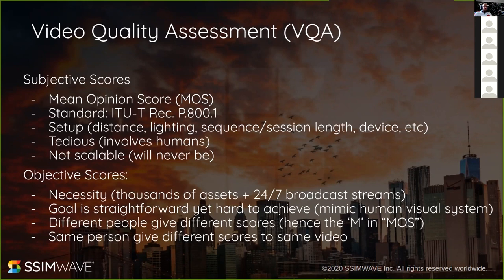The goal is straightforward when it comes to definition, but it's very, very hard to achieve for many reasons, and I'm going to list a couple. One of the main reasons is that even people, when they watch the same video, will never align. They will never get the same score. That's where the word mean in MOS comes from. You let multiple people, tens, watch the same exact sequence, which is just 10 seconds long, and you will see there is a lot of variation. That's where you have to remove outliers and then take the mean of the rest.